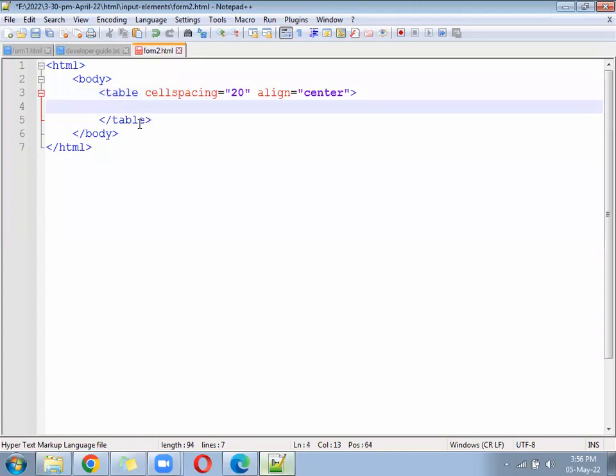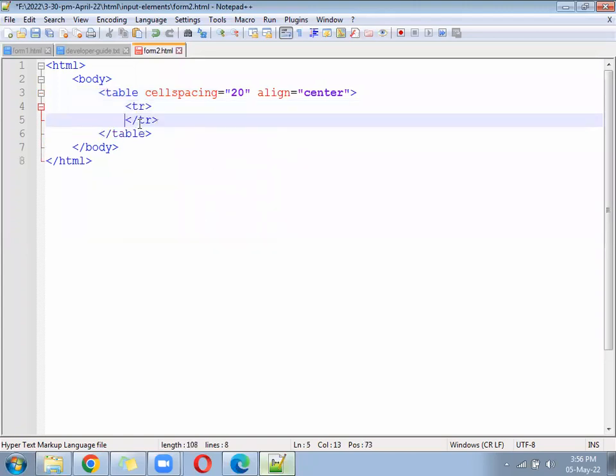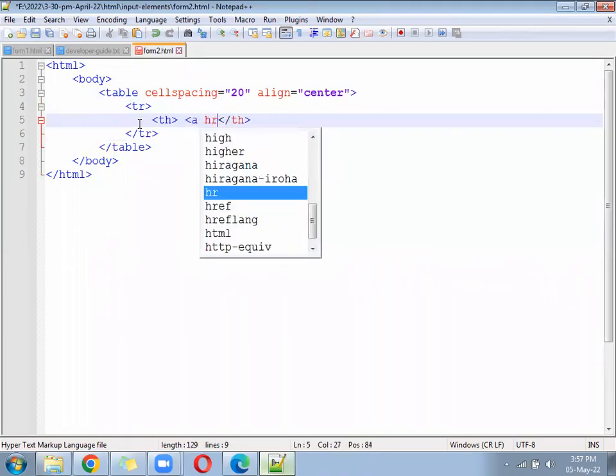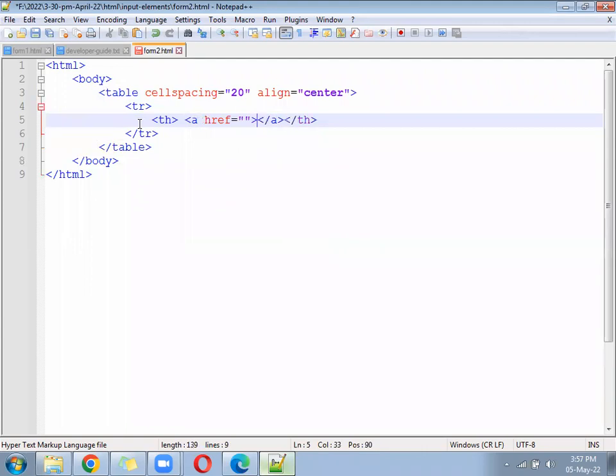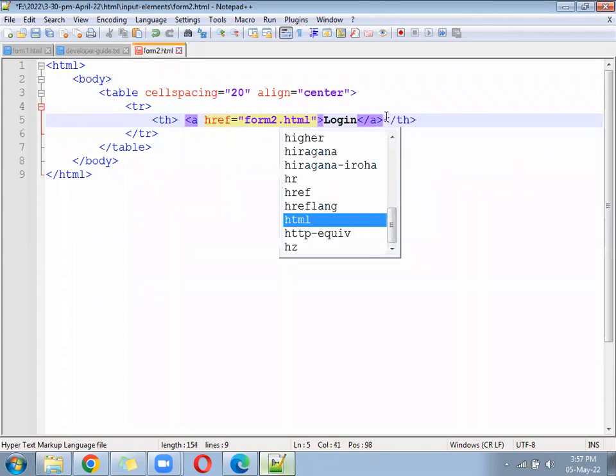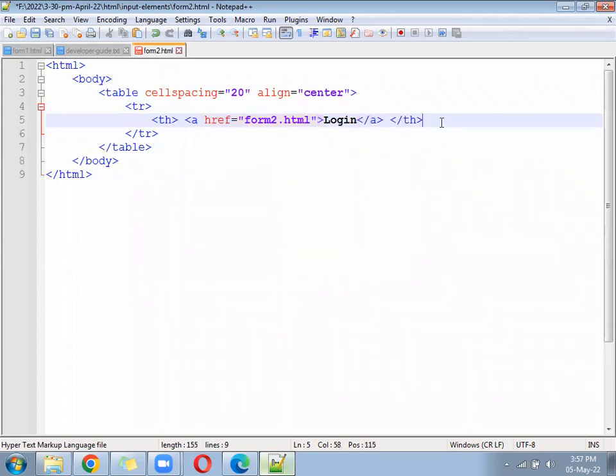Follow a tr, follow the th. Under the th, follow the href. We will be creating many pages, so a hyperlink is also required. Something for the login, form2.html. Keep one line ready, then we'll add some more lines.